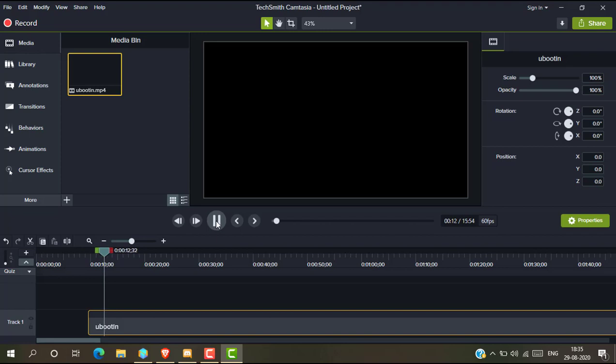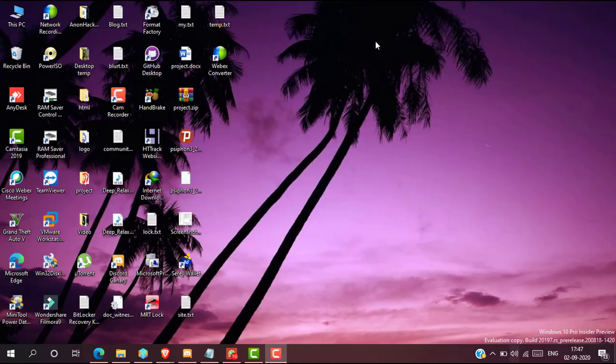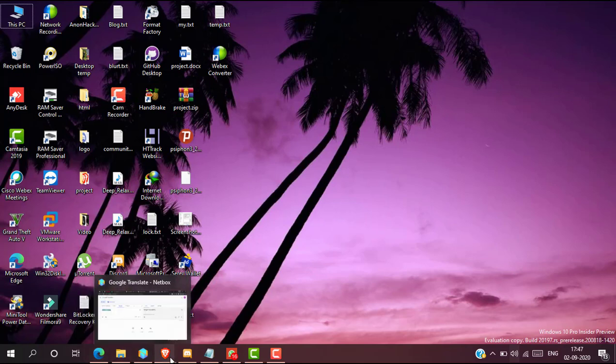As you can see, the video is not playing and I can't edit anything. It's showing this black screen. That means the video is not supported on Camtasia Studio. Okay, to fix this black screen error, we have to download a tool.